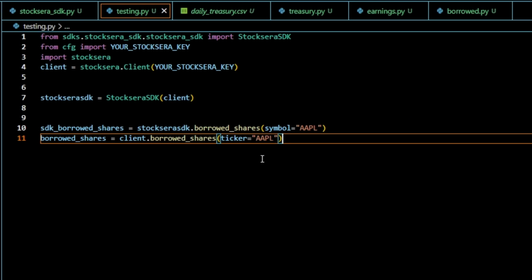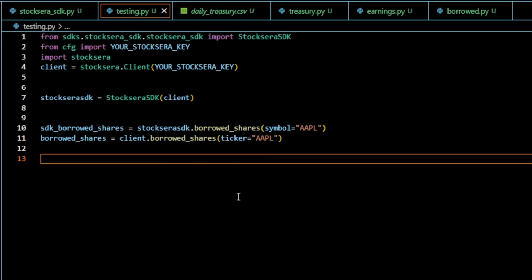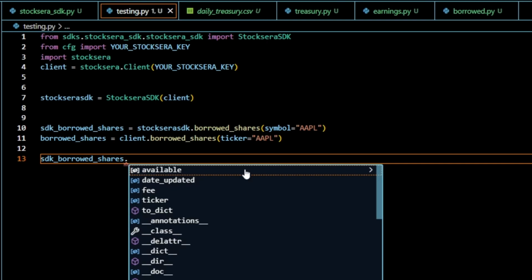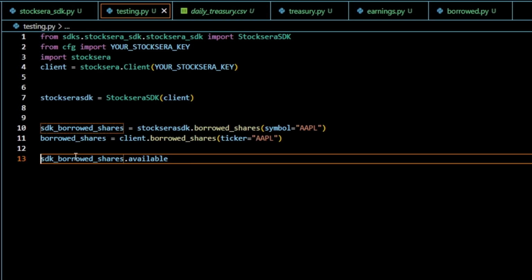Let's see what the output difference looks like when we're trying to access variables. So if I wanted to access the variables from the default Stocksera, I couldn't use dot notation. You see how nothing's shown up? But if we use the one we just made, SDK borrowed shares, now all of the data automatically shows up and makes it real easy to work with. So let's say I wanted to know how much is available for Apple. That's all I would have to do.